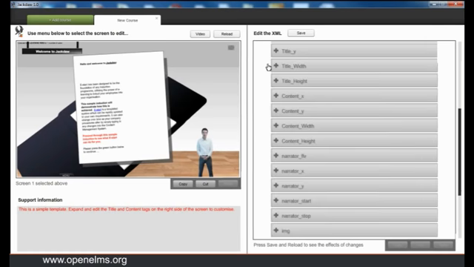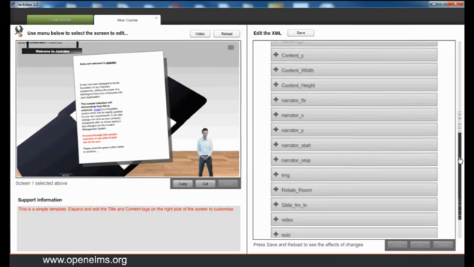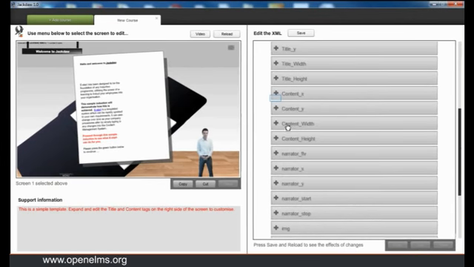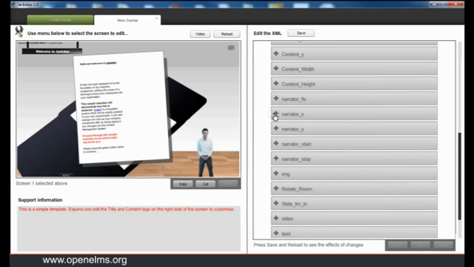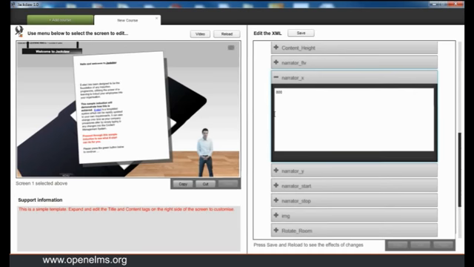Right, what we can do now is change where the presenter appears on the screen. So again we scroll down just to show you where the presenter is defined. If we have a look at narrator_FLV, here you can see we can load in the presenter if we're dealing with a progressive video download. If we're dealing with stream video, then that is defined elsewhere, but if you're progressively downloading, i.e. downloading the video to the local PC each time, then you can define it for each screen under narrator FLV.